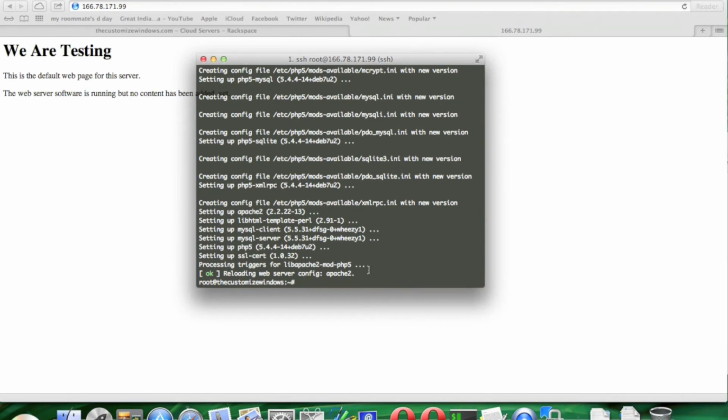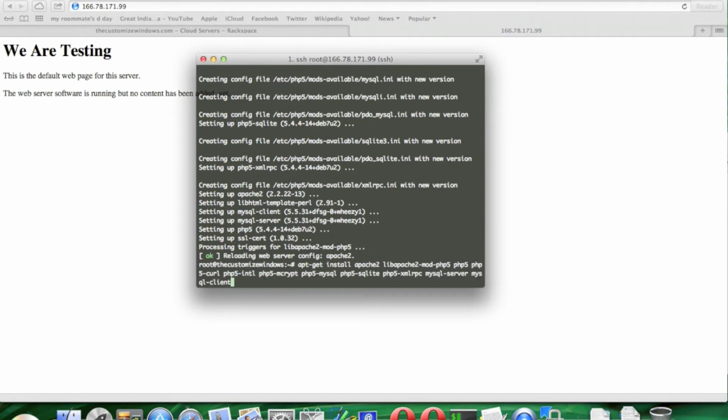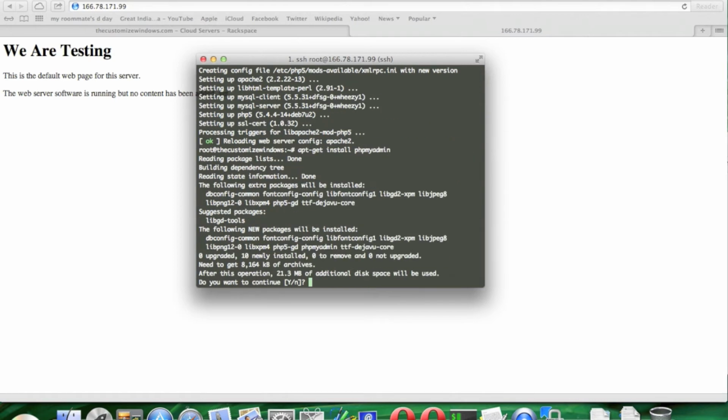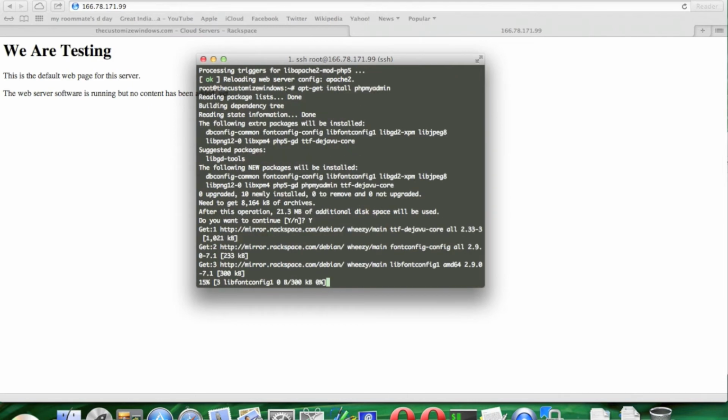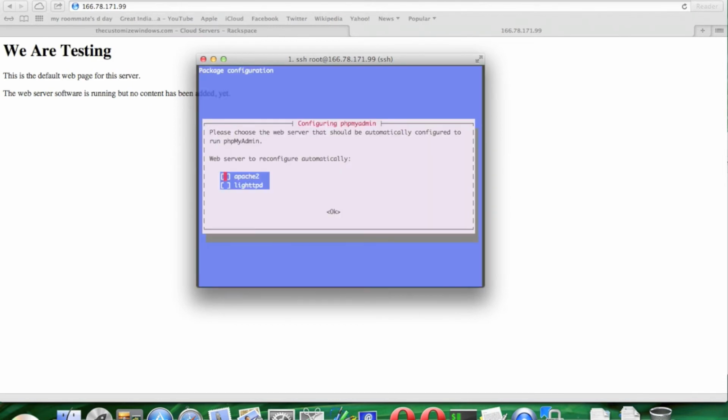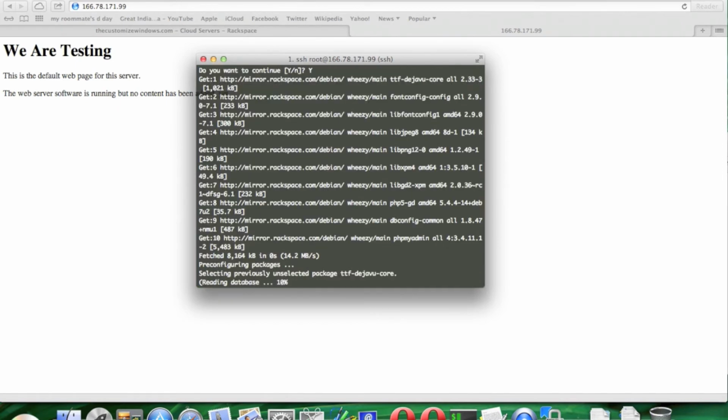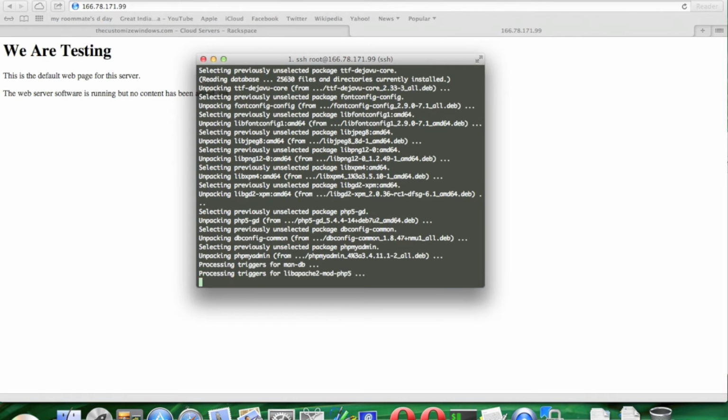So everything is ready. So what I want to do is, you can see the folders, but you need an interface for MySQL. So we will install phpMyAdmin. That will give you the interface. Select Apache 2. It will ask for a password.